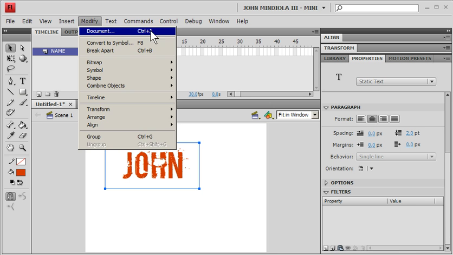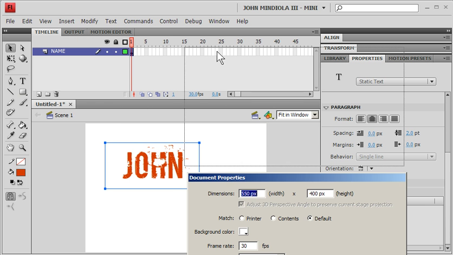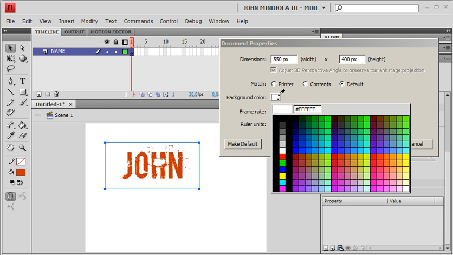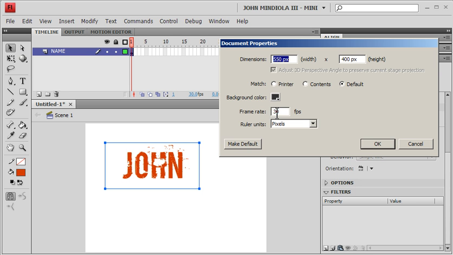I can just go to Modify, Document, and I can do a few things here. This is the background color, so maybe I want to have, let's say, a kind of muddy green color. And I can change the frame rate. I'll leave that alone for now. And the dimensions, so this is kind of like this boxy shape. If I want a more panoramic shape, let's say, I just change it here, so I can leave 550 alone and change this to, let's say, 250. Alright, and then hit OK.